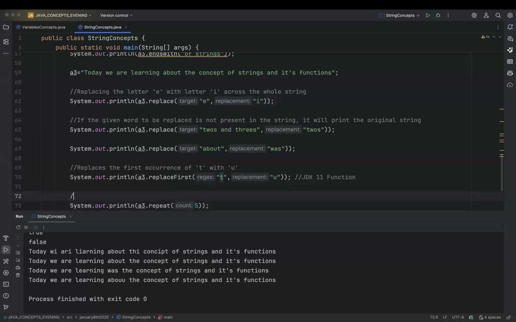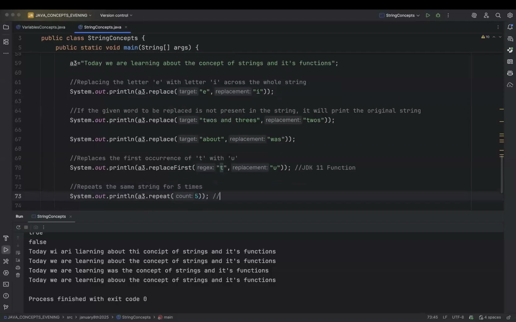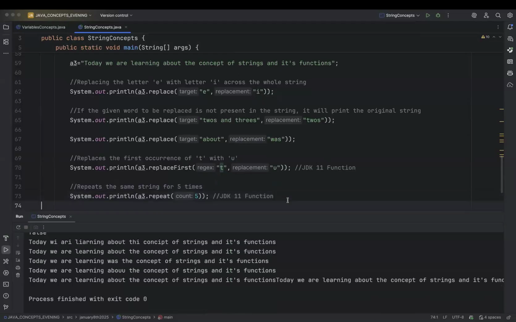When I say a3.repeat(5), it repeats the same string 5 times. And it's a JDK 11 function. So what is the output here? It will print the same string 5 times, in the same line, not in a different line. If you want to print it in a different line, use \n.